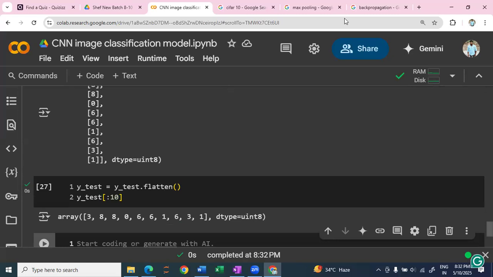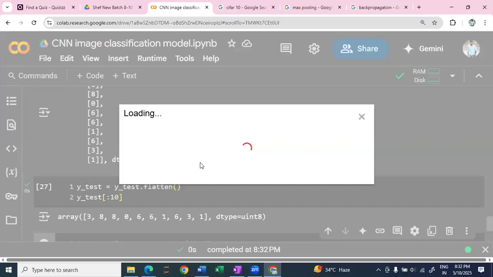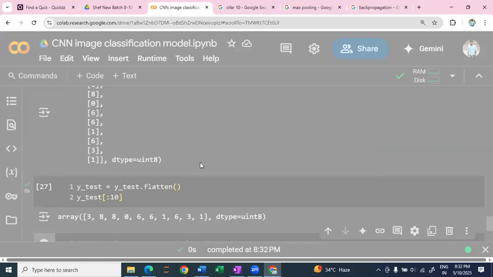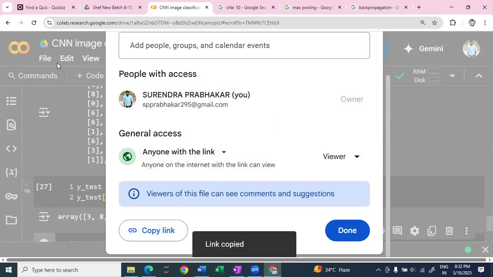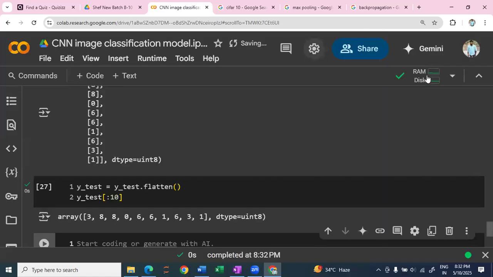So I'm just sharing this file in the chat box. Whoever has not completed, or is getting any error, just compare with this code. Okay, it's done.